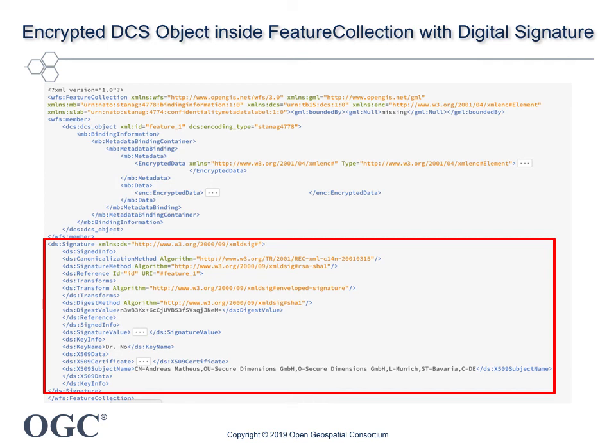This illustration presents the structure of the created feature collection again in more detail. Similar to the STANAG 4778 encoding structure, the feature collection includes an XML digital signature. Even though this is valid XML, it breaks the schema for the feature collection structure.